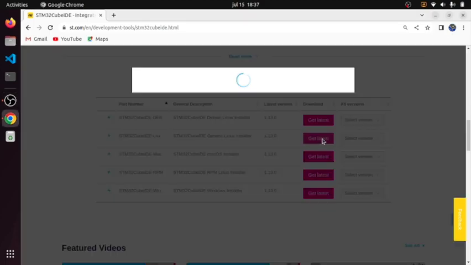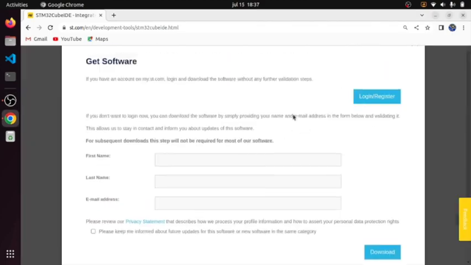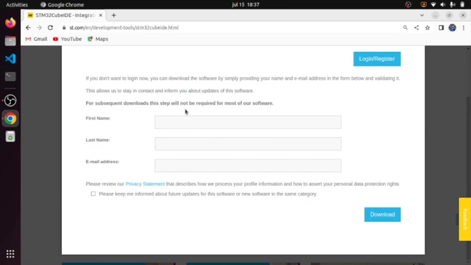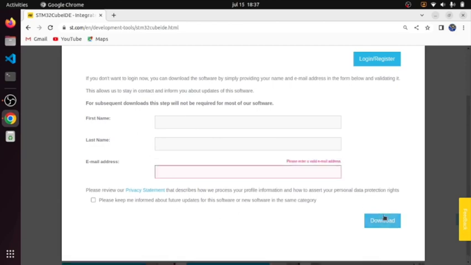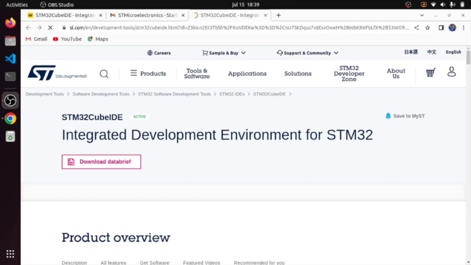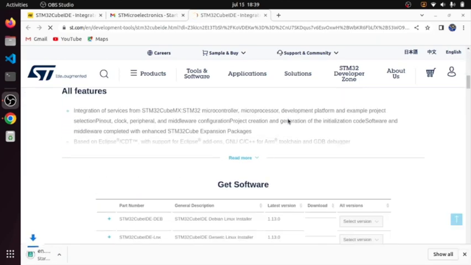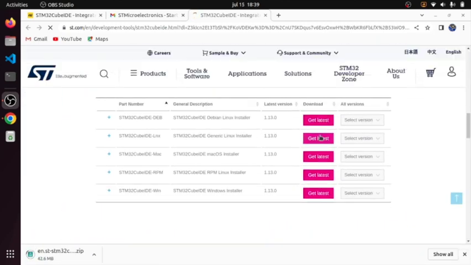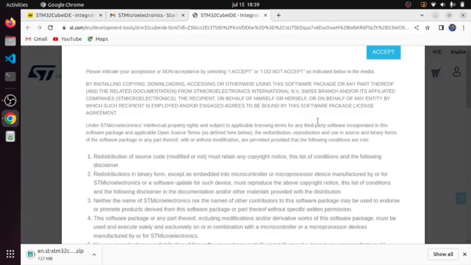So I get the Linux distribution, so I have to accept the license, and to register, so I haven't done it, so I'm going to stop the video now. Alright, so I've done my registration. I have to validate my email, and after that, I'm going to be able to download my IDE. So I started to download it, but I think I made a mistake.